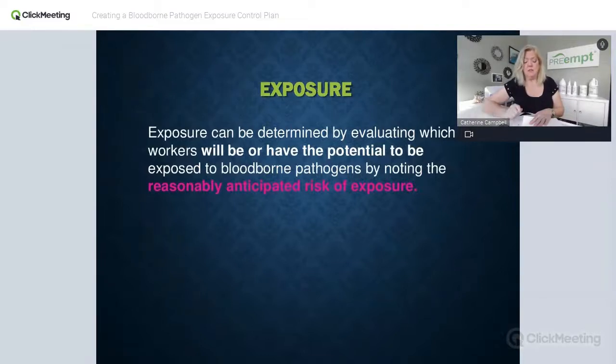Reasonably anticipated risk of exposure is identified through the use of sharp objects, through exposure to blood, through other potential infectious materials, through the mucous membranes, or by the administration of first aid. And sometimes we forget that that's part of it as well. We should have a first aid administrator on site, and we should make sure that they are protected.